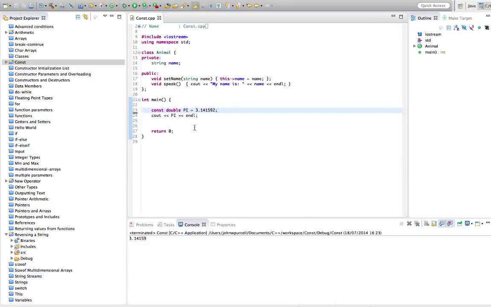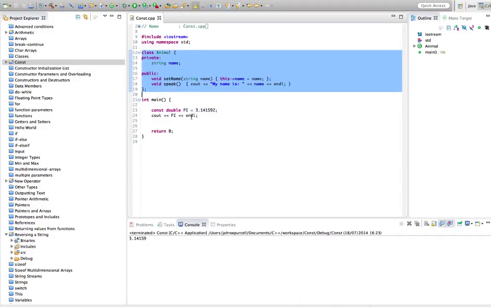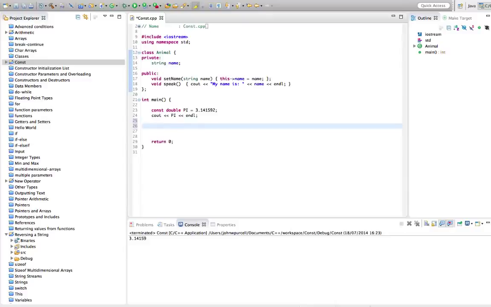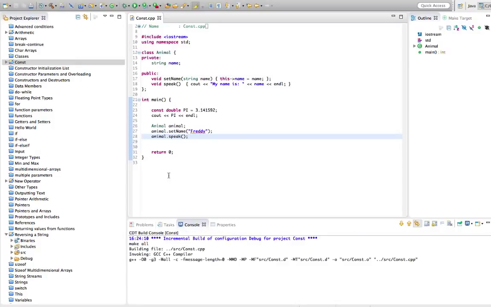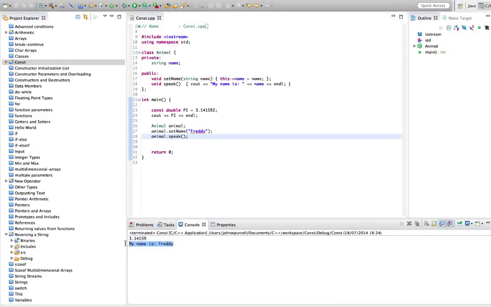Now you can also declare methods constants. Let's take a look at this animal class that I've created. Maybe the easiest way to explain this is to show you. So I'll create an animal here like this, and I've given it a method called setName, so we can do animal.setName. Let's set it to Freddy. And I've also given it a method called speak, so we can do animal.speak, and that outputs the name. So let's just run this. And it says my name is Freddy.